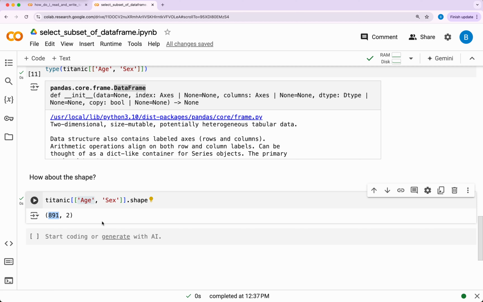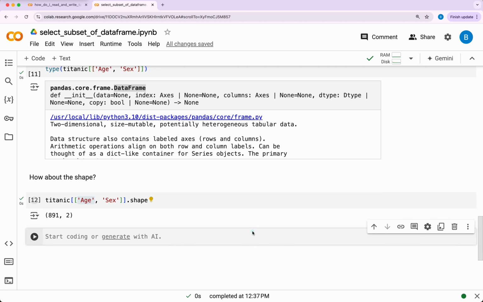And remember that a data frame is two-dimensional, with both a row and column dimension. And that's why we have this row and column. All right, I can't stress that enough because that's going to be very important as we move along.